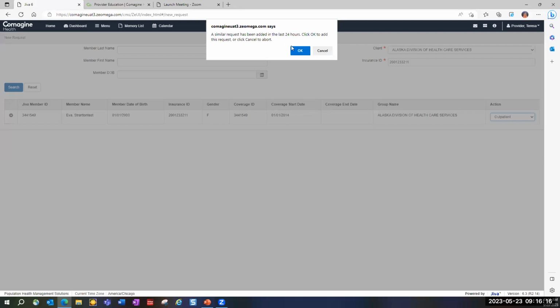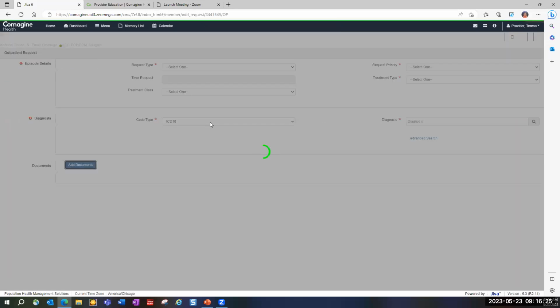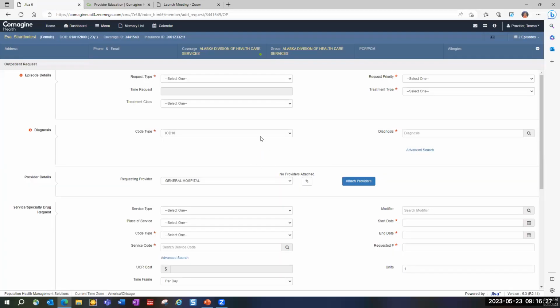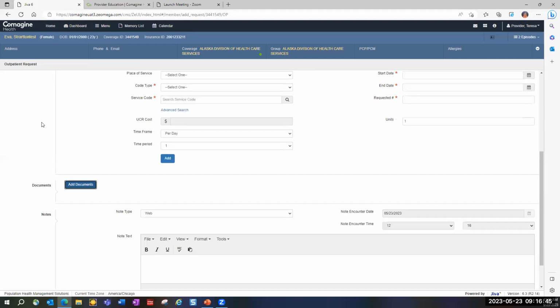It gives me a little reminder here that something has been entered in the last 24 hours. And again, this is our training environment, so I'm going to go ahead and click OK. I can see the wheel spinning, and now it's ready for me to set up this case. Across the top in the blue area, you'll have some patient information, demographics, and such. And then to set up the case, we're just going to work our way down the page.